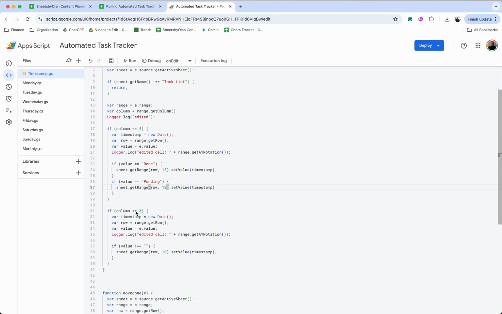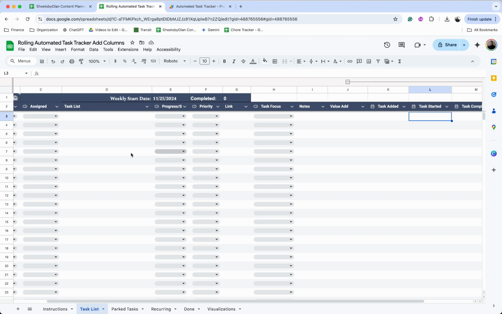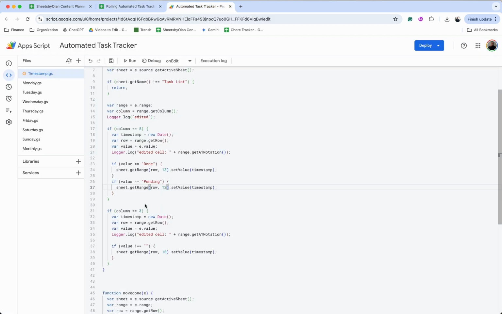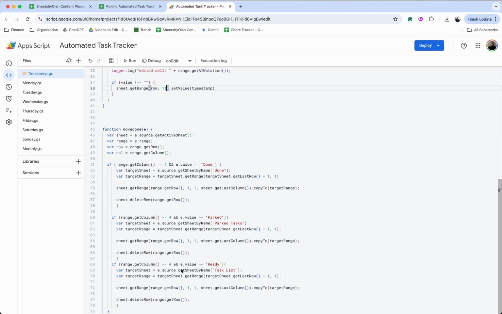And then for this section, we have it set where whenever a task is added to the task list, it automatically adds a timestamp under task added. So originally our task list column was in column C, which was column 3. Now it's in column D, which is column 4. So in our app script, we simply need to update the code. So instead of pointing to column 3, we need to point to column 4 instead. And then our timestamp needs to return in column 11.